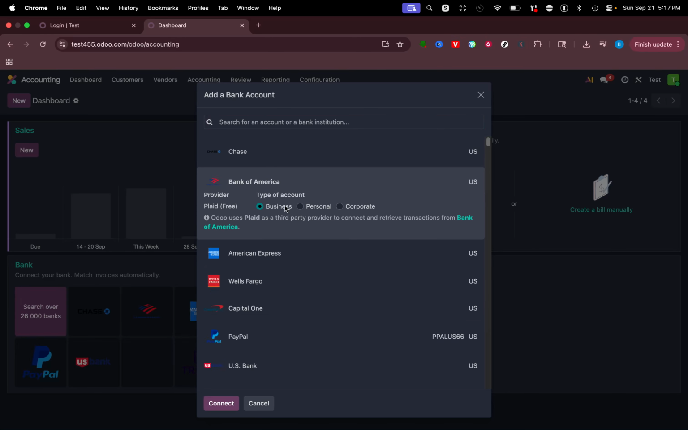Here comes the next decision point. You'll need to specify the type of bank account you're connecting. Odoo provides different options such as business, personal, or corporate. Choose the one that aligns with how you intend to use this account. Once you've selected the type of account, the process continues with connecting via Plaid.